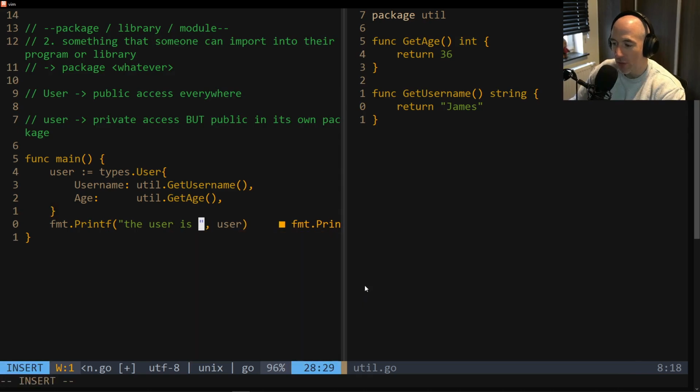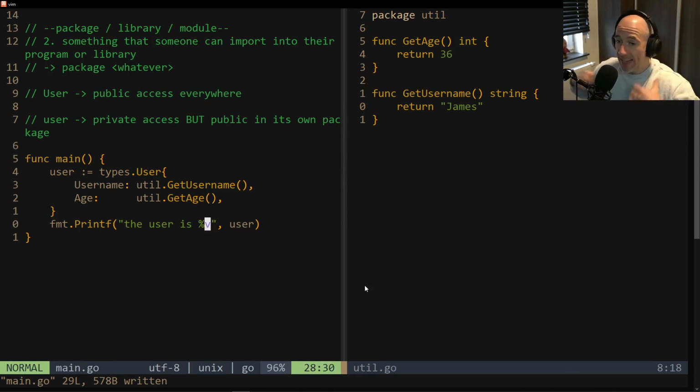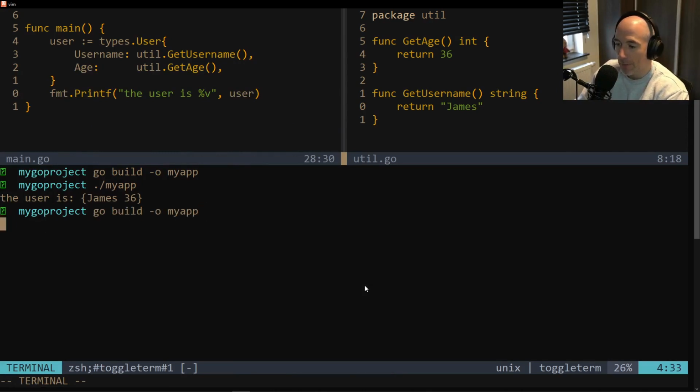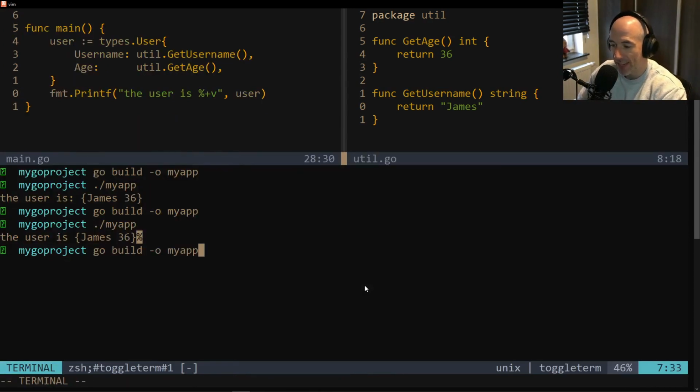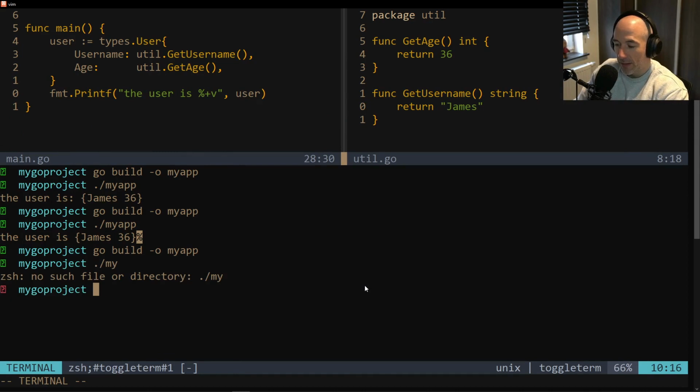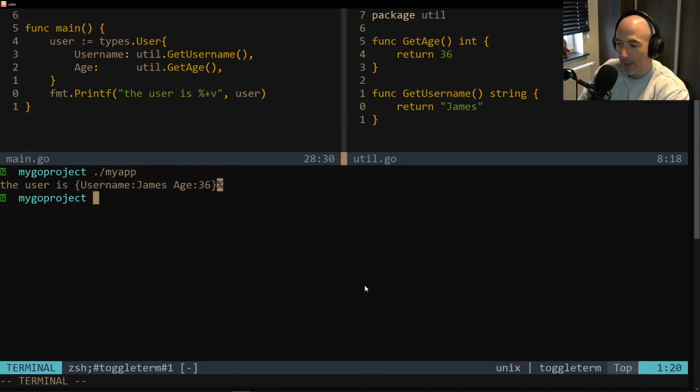The user is, for example, %v, right? And %v means basically anything. It will print anything you give it, right? So if we build it and run it, you're going to see it's going to do this. But if you do %+v, right? And you build this again, let's clear it, myapp, you're going to see the username is James and the age is 36, right?